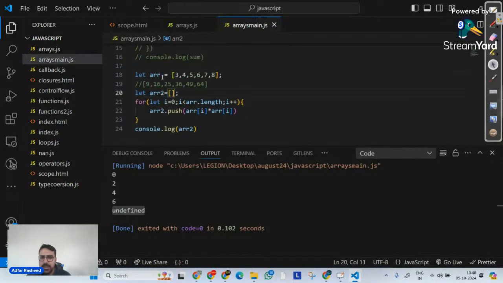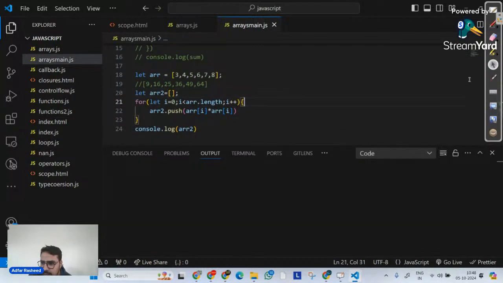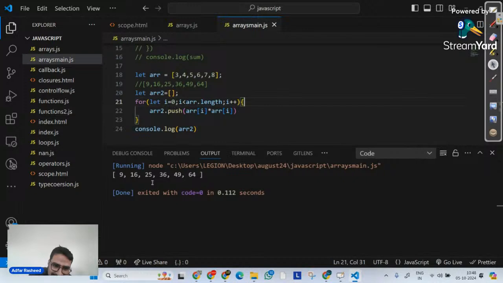So let's create an empty array here. Is this a valid approach? Let's try to see. If I go over here and execute this particular code, you can clearly see we got 9, 16, 25, 36, 49, 64. Because it's a very simple approach, it will work as well. Right? And it worked. But in order to solve this, what were our requirements?